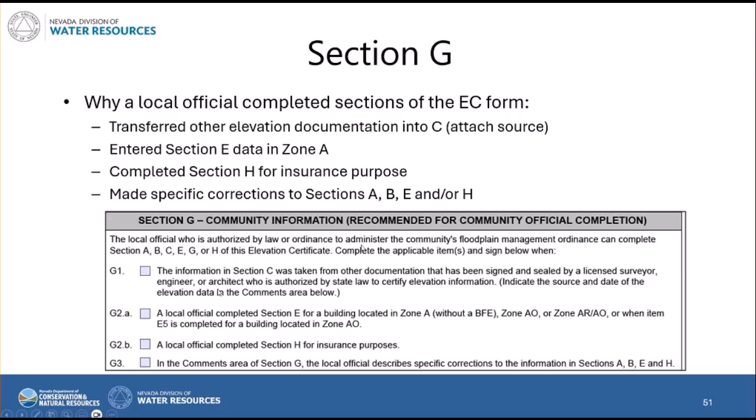Complete the applicable items. So for example, perhaps you got certified as-built information in some other format that wasn't an elevation certificate. You can transfer that certified elevation information into section C and attach that certified info and fill out section G to say, I got this as-built information that belongs in section C. Here's the source, and I'm attaching it to this other elevation certificate so that you can fill out A and B and grab that property info and that firm info.